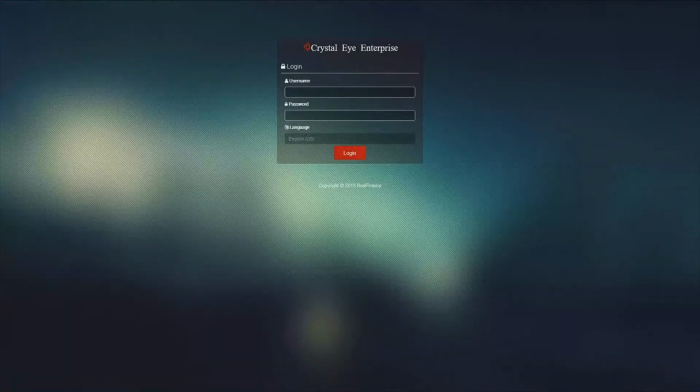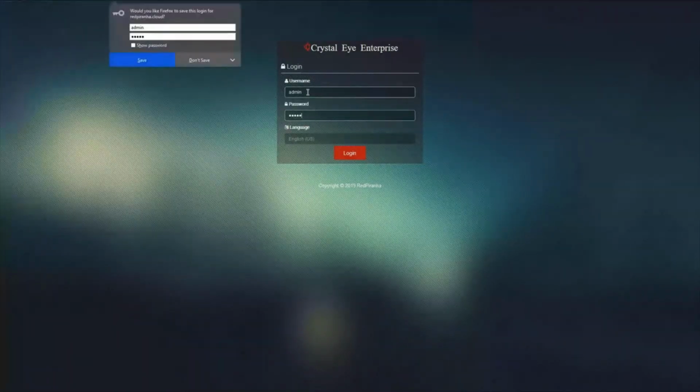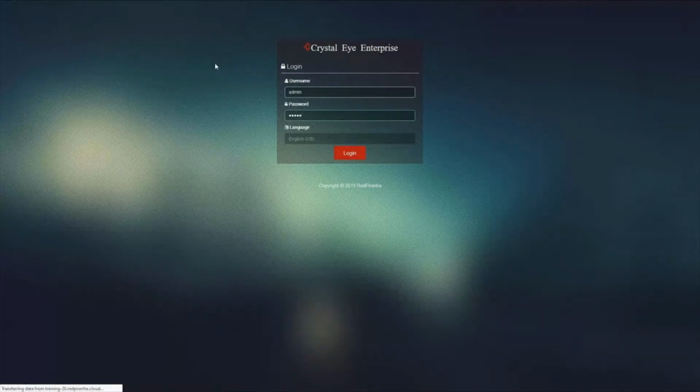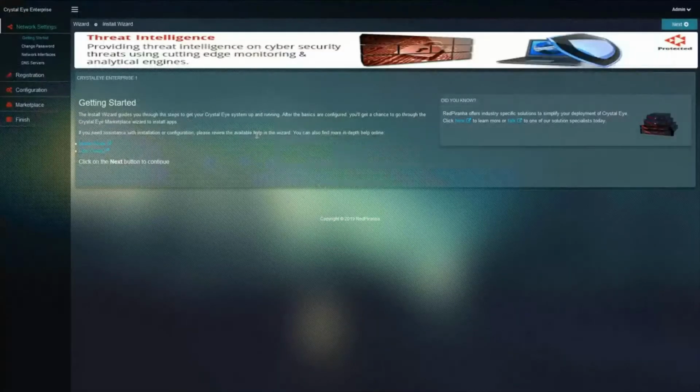Just need to accept the risk there. The Crystal Eye has its own certificate authority built in, so it's a self-signed certificate. That's why you're getting that message. So if you just enter admin and admin as the username and password, you'll be presented with the getting started page.